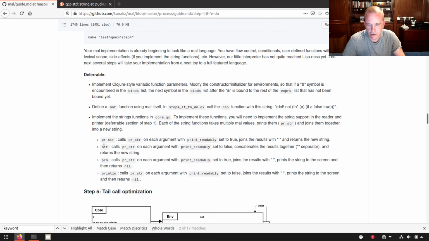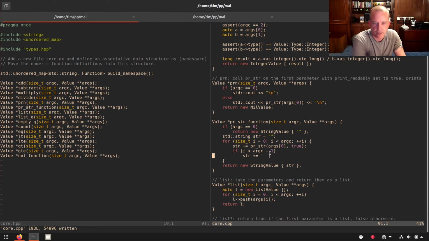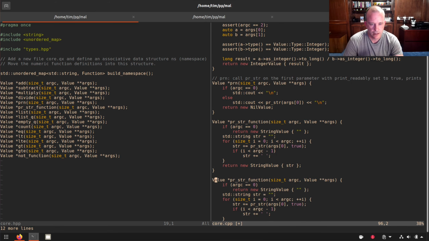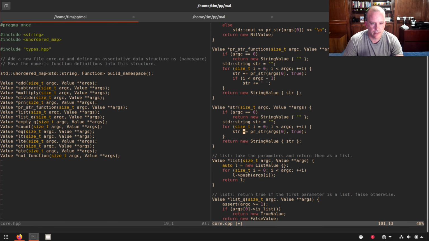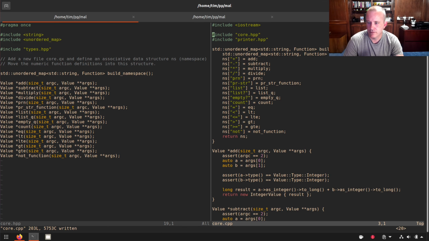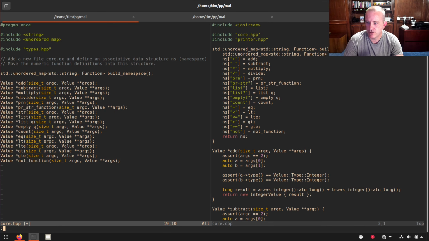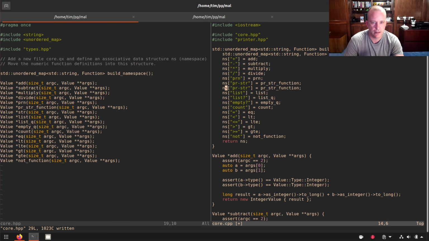Str calls prstore on each argument with print readably set to false. Concatenates the results together with no space and returns a new string. So it's going to be very similar to this. This is just going to be str, and don't need that. This is set to false. This is going to be str, and this is going to be str.